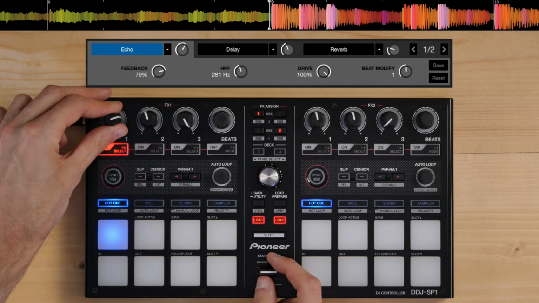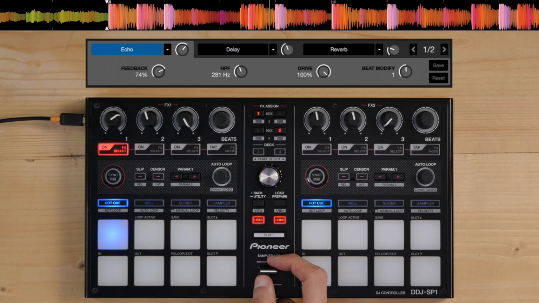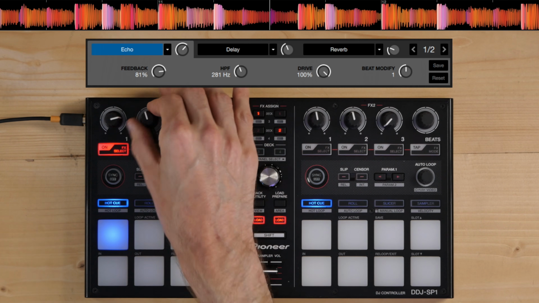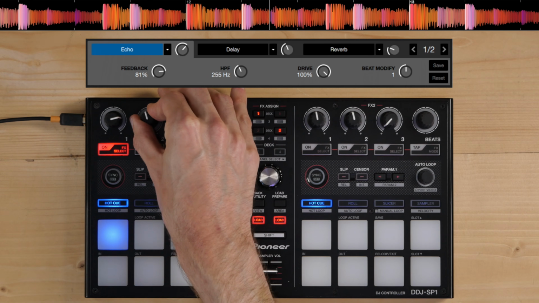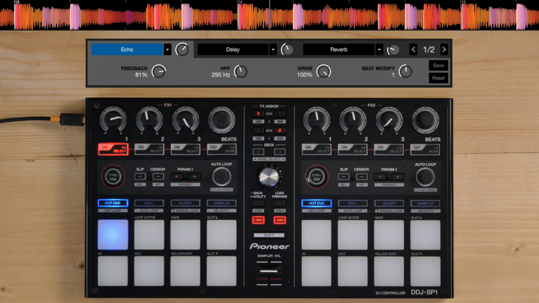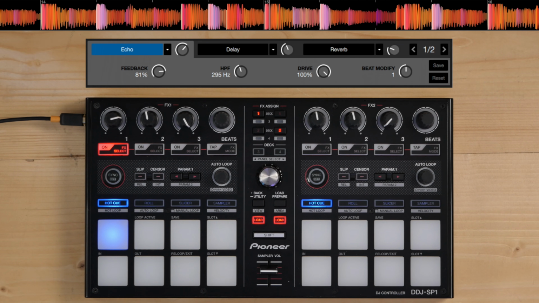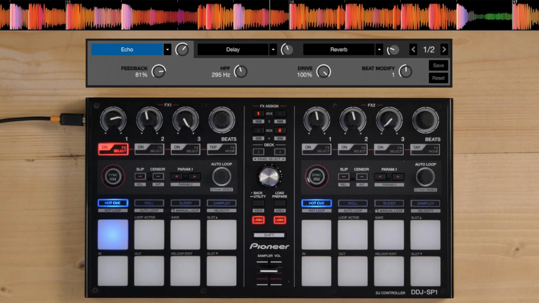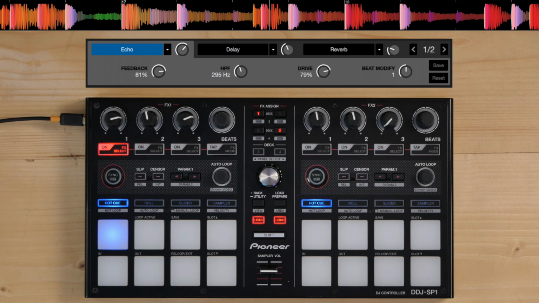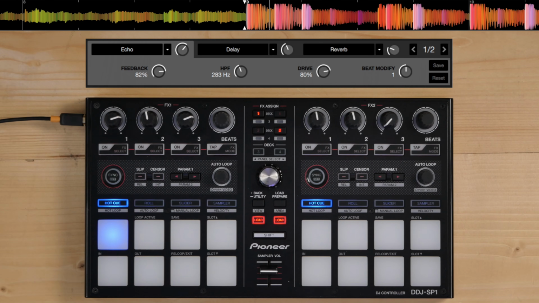For me, the key with echo is getting the amount and the amount of feedback dialed in just right. Maybe a bit more feedback. And here are my final settings for the echo inside Serato.